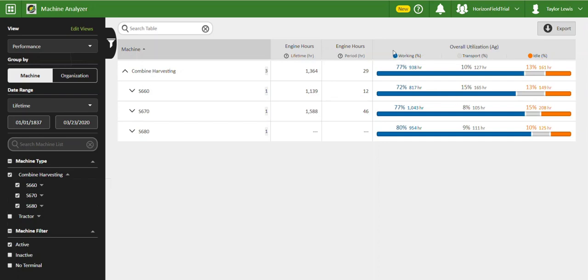So the blue section of the bar graph is going to be our working hours. So in other words, those are the hours that we are actively harvesting with that machine. The gray section in the middle are going to be our transport hours. And then the orange are going to be our idle hours, or the hours that the engine is running, but we are not actively working. So within our S660 row that we have here, we can see that about 13% of our time was spent idle, which isn't too bad when you consider that's only about 150 hours out of almost 1,200 total.